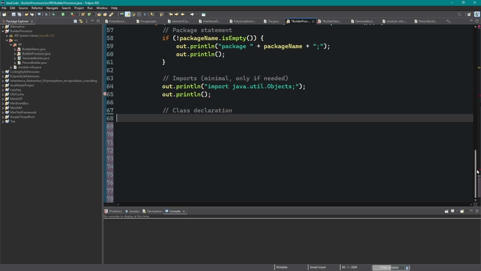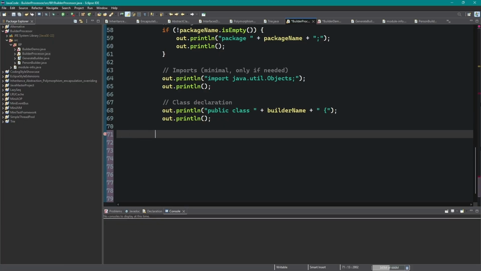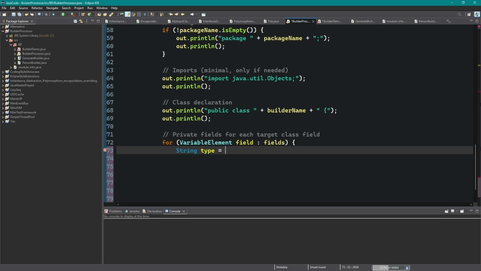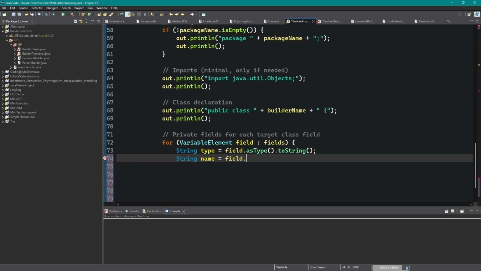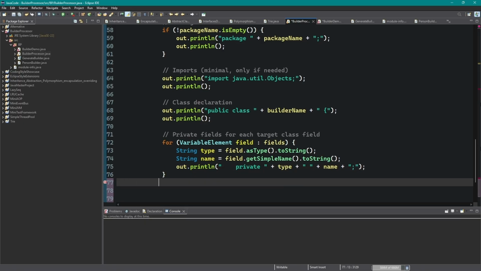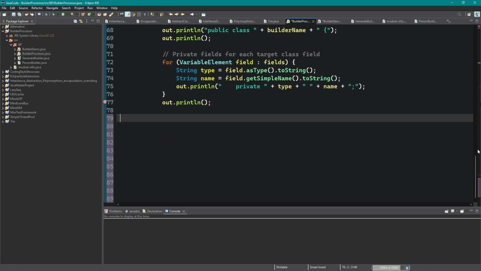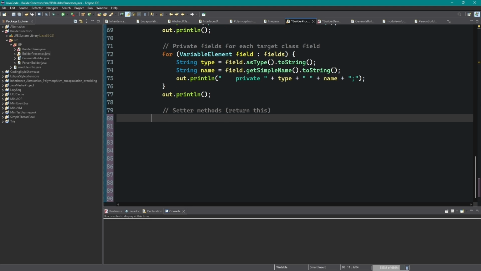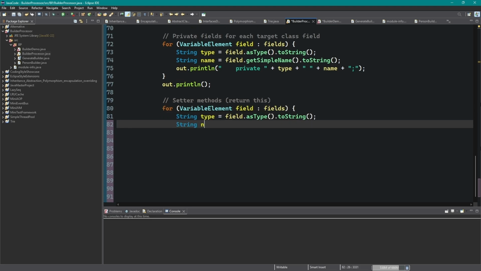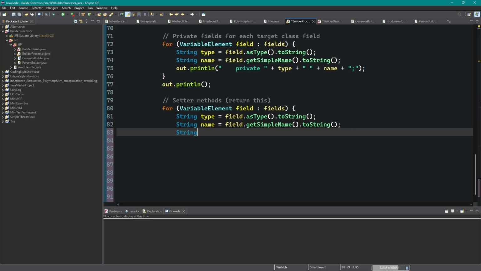We use processingEnv.getFiler().createSourceFile to create a new Java source file with the builder's fully qualified name. Then we open a print writer and start writing. The package declaration, if not empty, an import, which will include java.util.Objects just in case, though not strictly needed, and the public class declaration. For each field, we declare a corresponding private member in the builder.